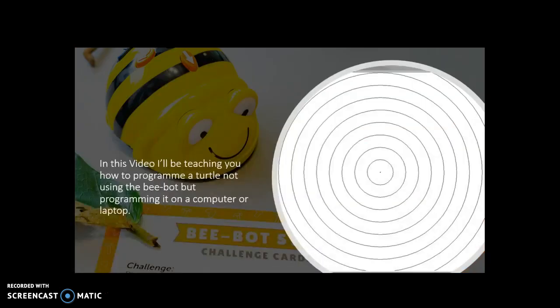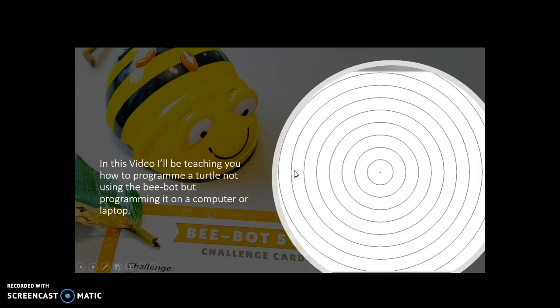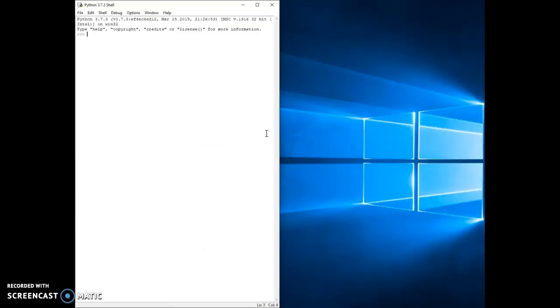So in this video I'll be teaching you how to make a circle and the minor circles, such as this one, changing the width and that. You might know a protractor. Sometimes you might use that in schools to do the drawings, but we'll be using that with the computer. So let's get into the video.